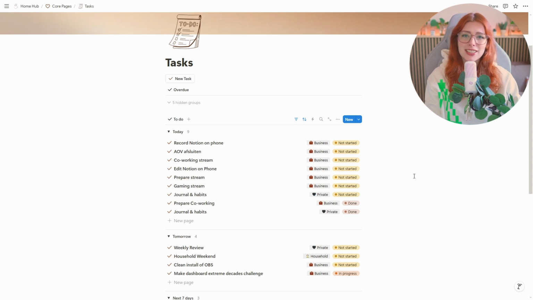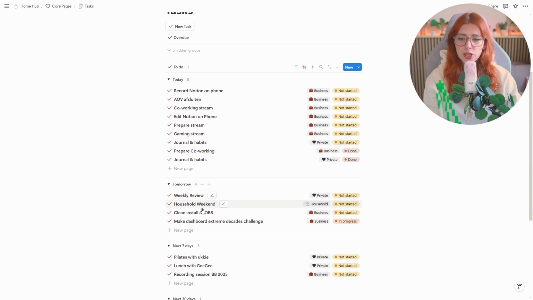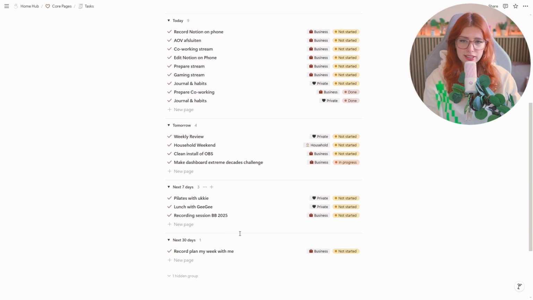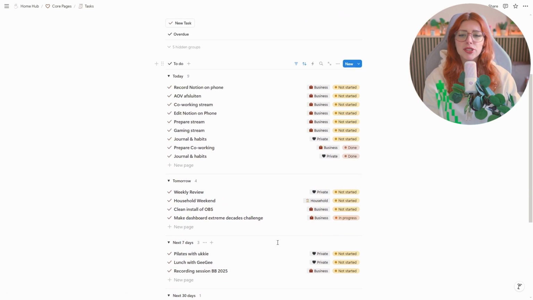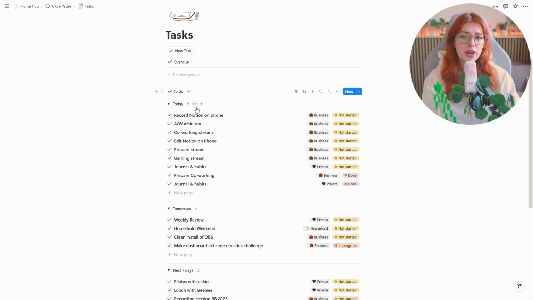Then tip number 6 is to use the grouping feature of your database. So as you can see in my to-do list, you can quickly see the group for today, tomorrow, the next 7 days, and the next 30 days. My next 30 days is relatively empty because I don't plan that far ahead. I have a couple of tasks sometimes that I need to do, but usually I plan about 7 days ahead. But it's a very easy way for me to see things that are coming up today or tomorrow.